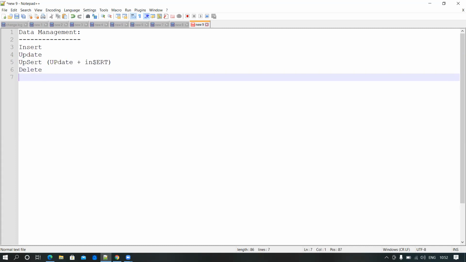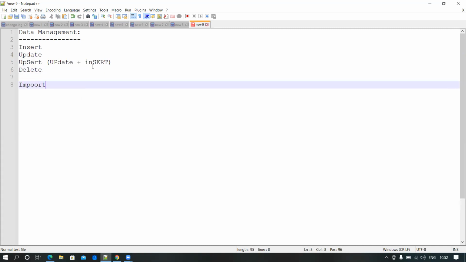Generally, people say import and export, import and export.